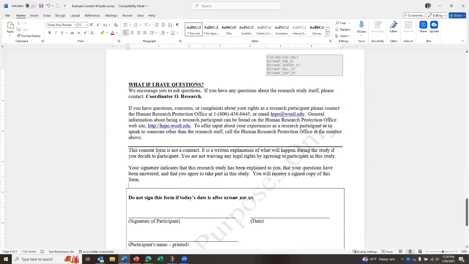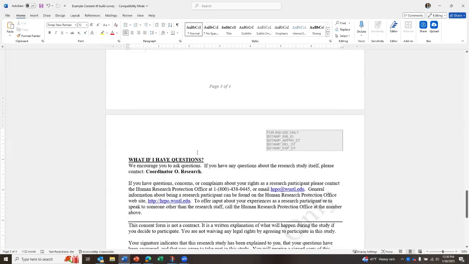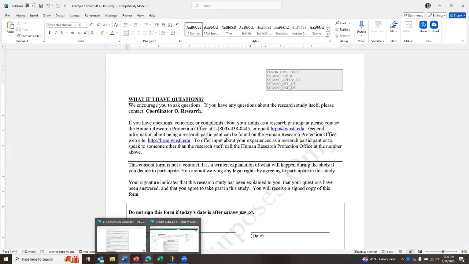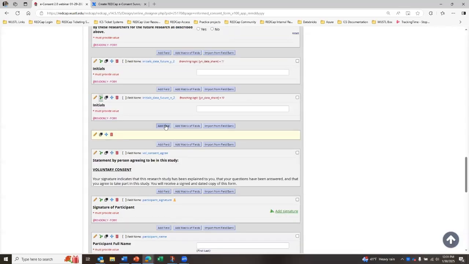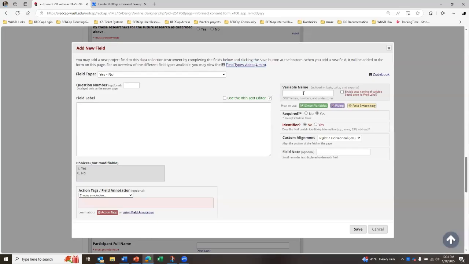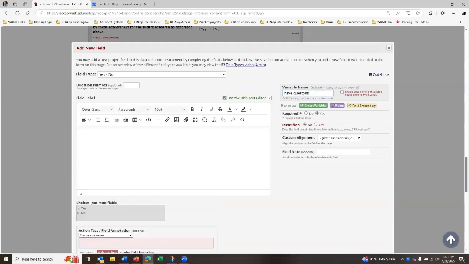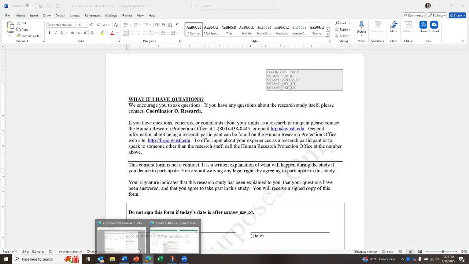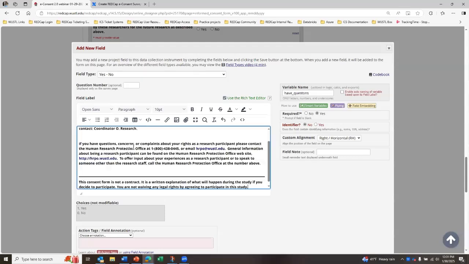Maybe just to make it look a little more official, let's just add this what if you have questions one. Let's do, actually below this section, we'll do what if I have questions. I'll just say have questions. Use the text editor. Let's see what happens if I just take everything down to this last one. We will get lucky and there won't be a lot of reformatting.